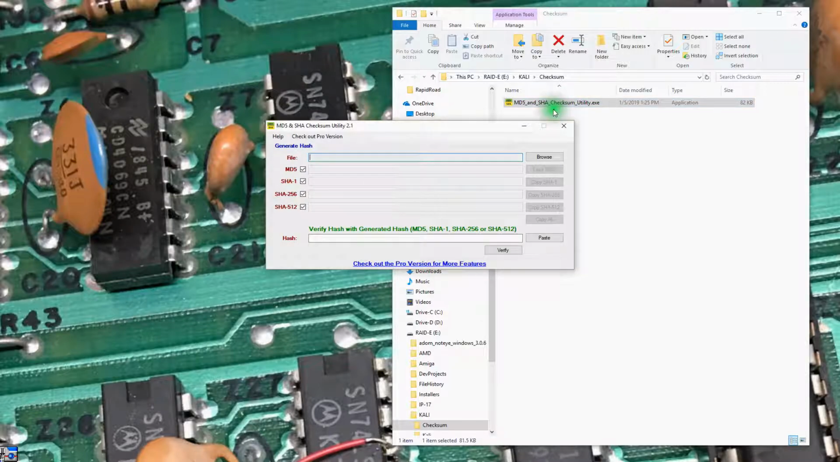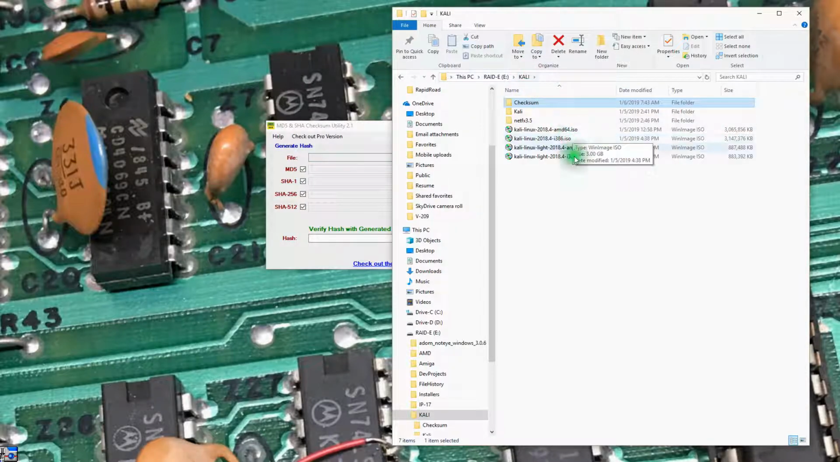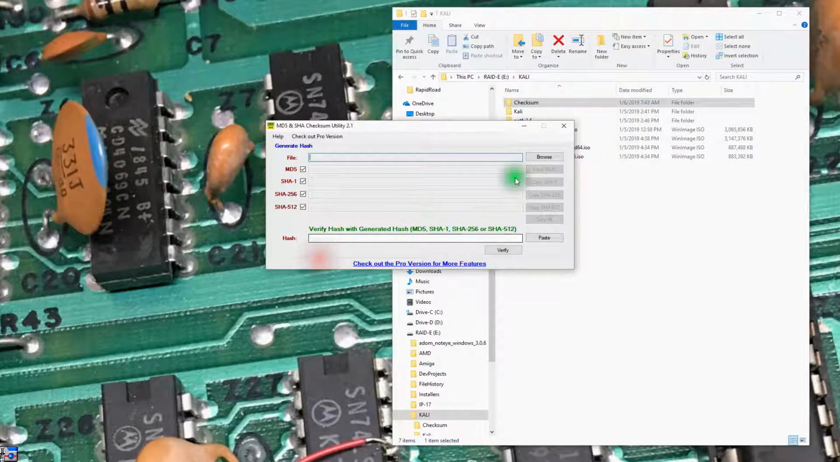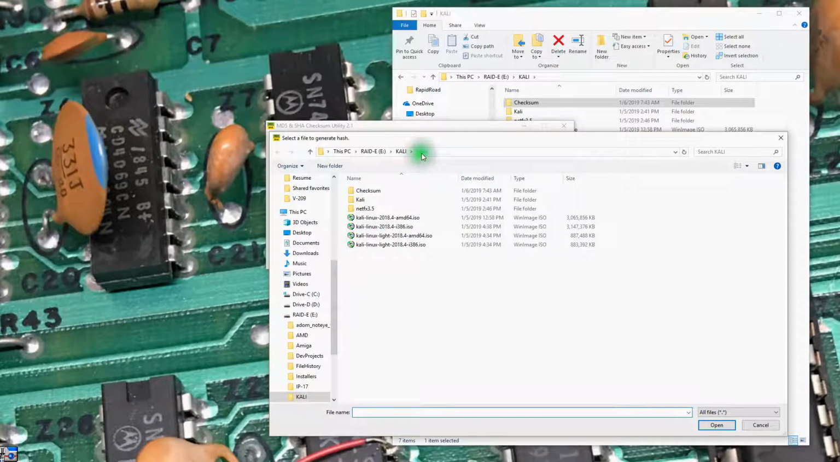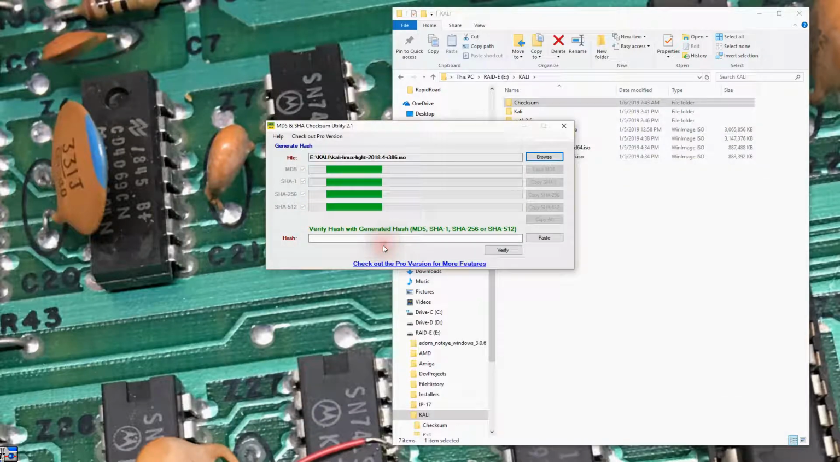So the next thing I want to do is, I've got some Kali ISOs downloaded, and we'll go ahead and calculate the checksum on one of these. If we do a browse, actually it's already got the folder there. We'll take the i386 Kali Lite file and we'll drop it in, and it's off here calculating various checksums.